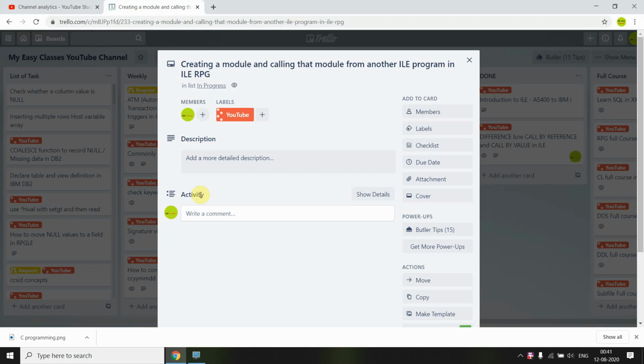So you learned how you can bind your module into some other ILE RPG program, and then you can call that module directly using the CALLB operation. That is the call bound procedure.